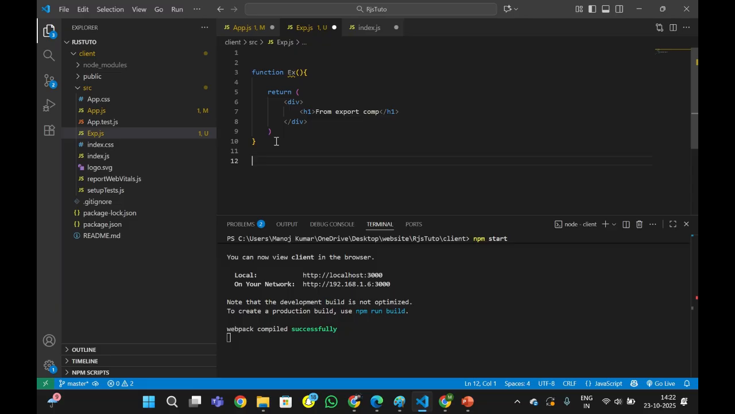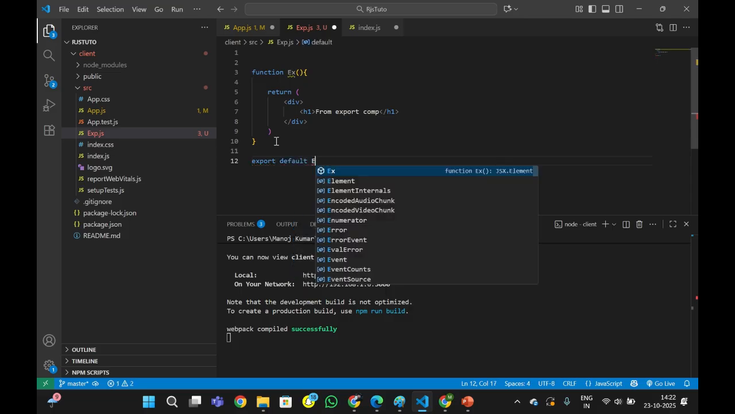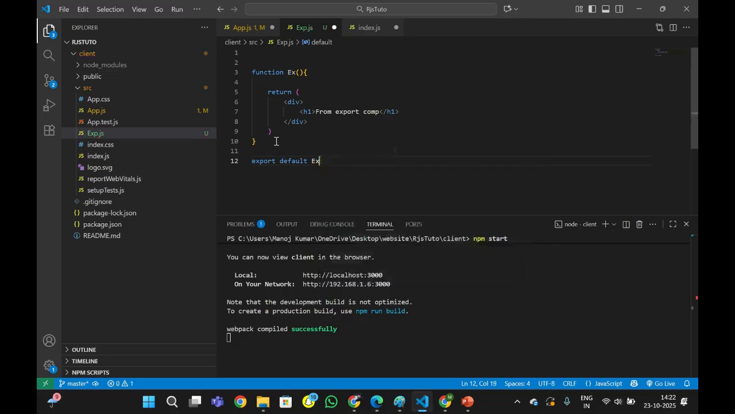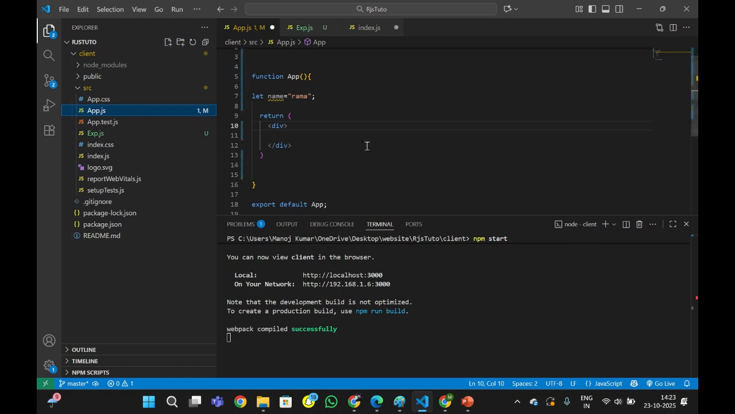I have to just, there are two types of export. There is a named export and there is a default export. If I want to export by default, just see the difference between default and named export. I'm using the keyword export default. This is the default export, and then the component name. Now I have just exported it, saving it. Make sure that you save before running.